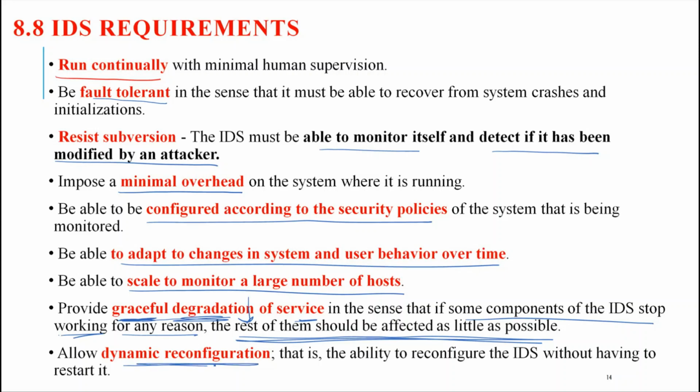Then dynamic reconfiguration. If you want to make any changes to your IDS, you need not stop the IDS completely. The IDS will be running, and you can do the reconfiguration at the same time. You need not restart or stop the IDS. So these are all the basic requirements of your IDS software.